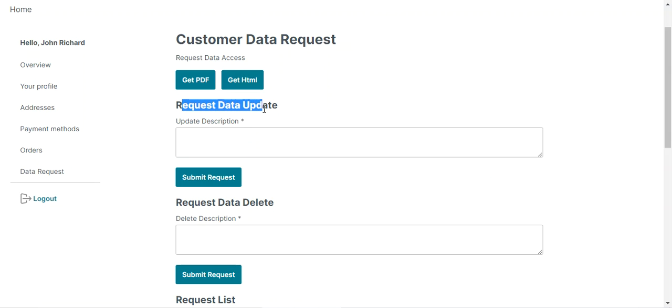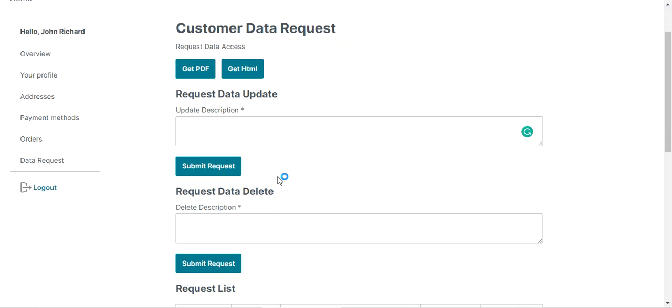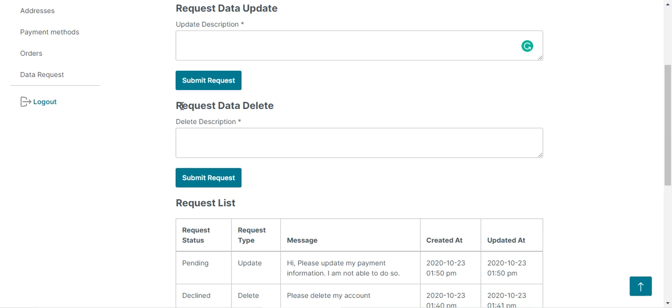Apart from that, you can request the data update. You can enter the description for the update that you want to make within the data of your account within the store, and you can submit a request by tapping on the submit request button. Apart from that, you also have the request to delete data. Here you have to enter the delete description, the data that you want to delete within the store, and tap on the submit request thereafter.